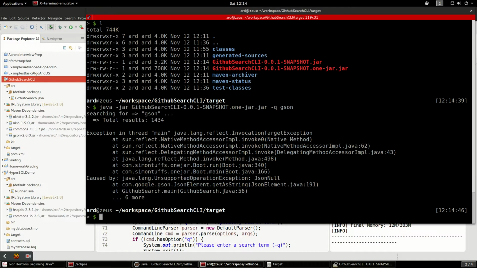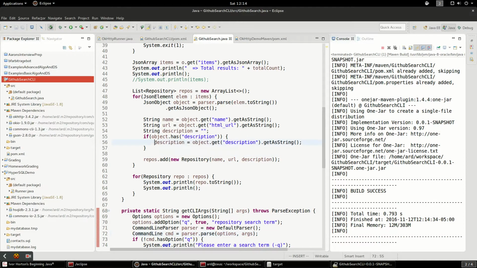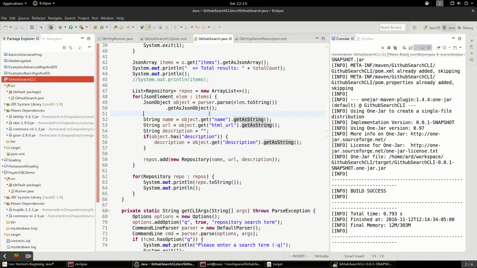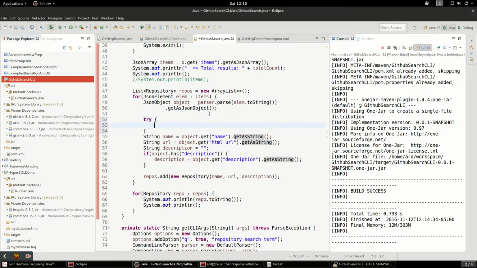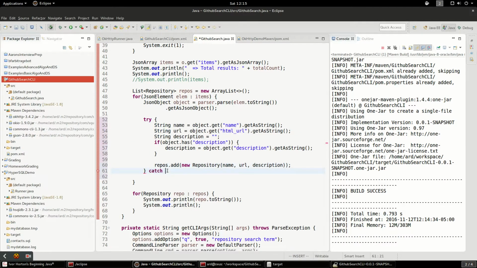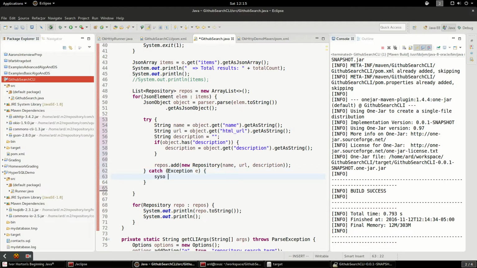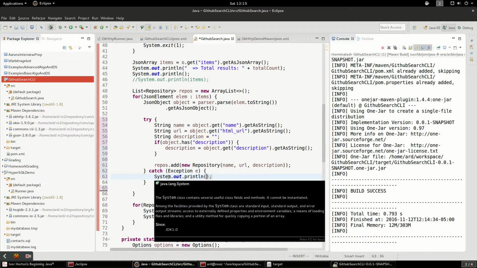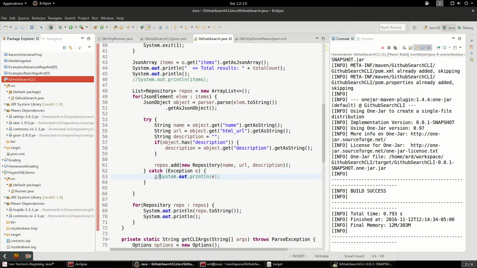Again, all right, so now we have another problem. Line 56. Maybe it's not a string is the problem. So I think what we probably should do here is just say try, we'll do a try catch. Let's just call it exception. And I think we should probably print this out, but for now we're gonna make it silent just so we don't see anything.